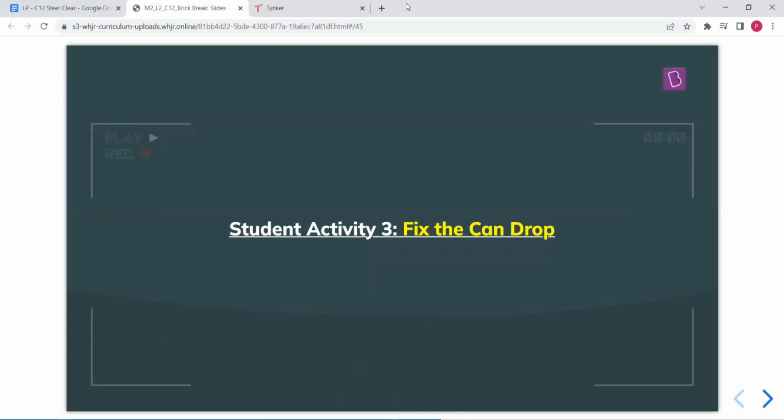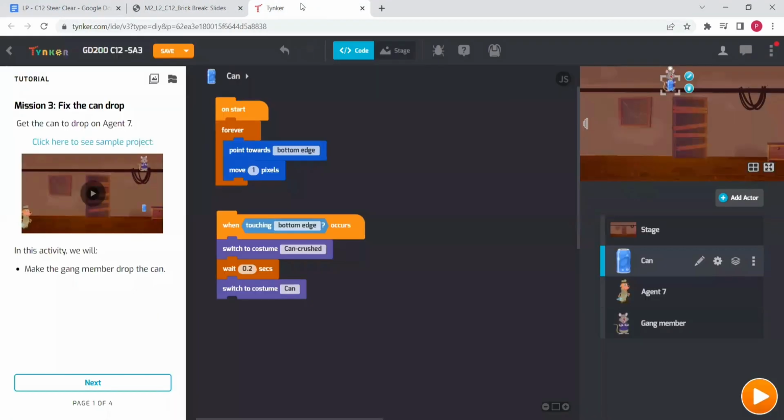It's time for third student activity. So in this student activity, we will make the gang member drop the can. As we can see, little bit of coding is already done, where on start, the can will point towards the bottom edge and it will move towards the bottom edge. When it touches the bottom edge, the can is going to switch the costume to the crushed can. It will wait for a while and then it will switch the costume back to the can. However, what we have to do is ensure that the can is always falling from the position of the gang member. So let's go next.